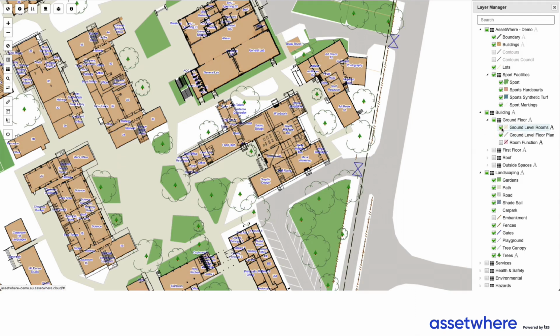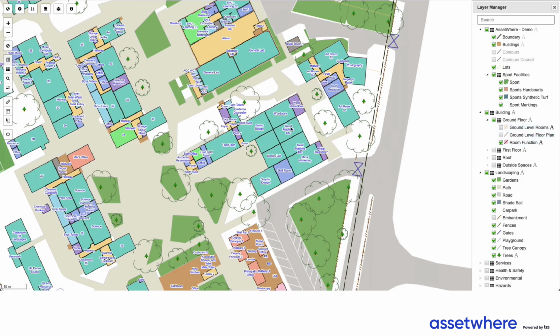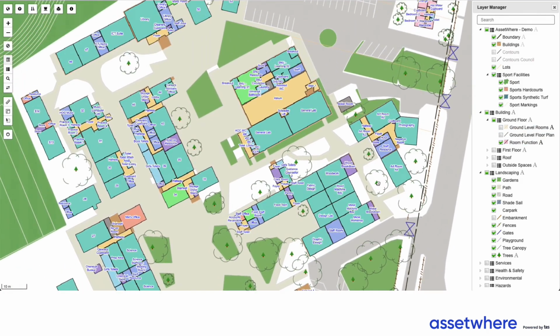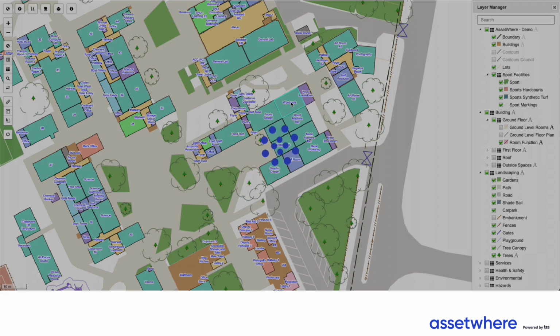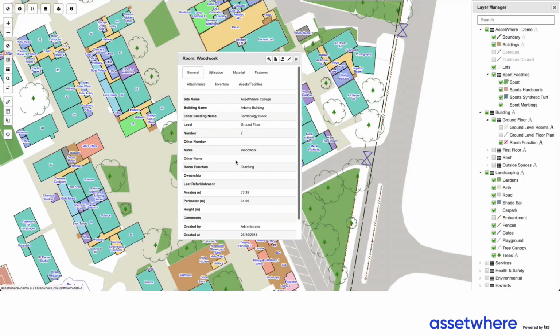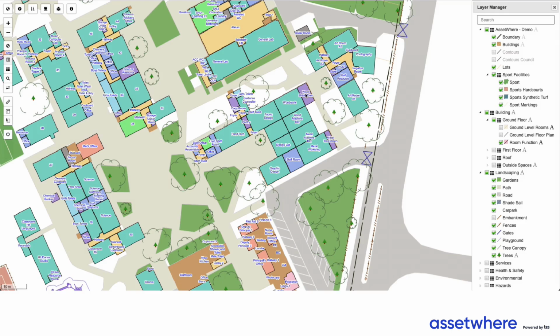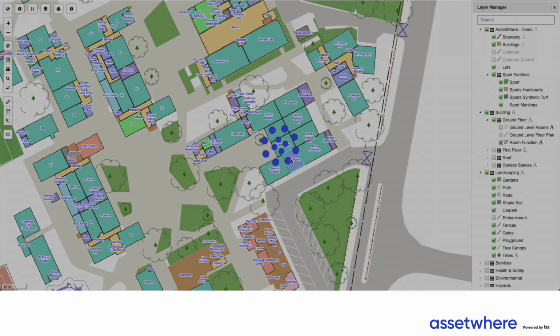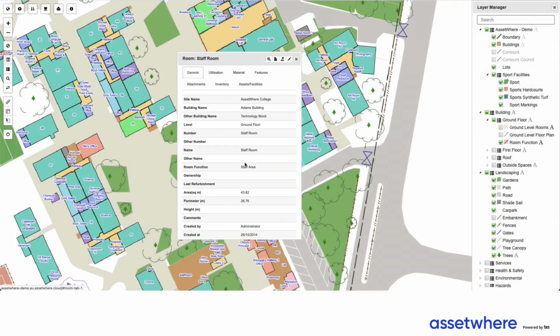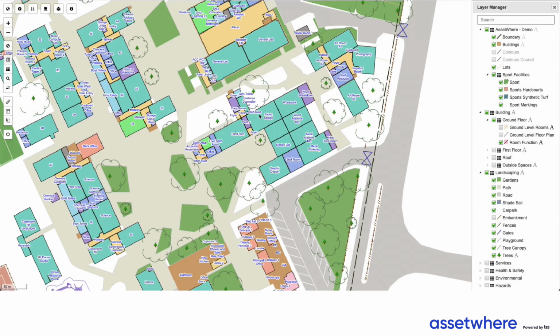So it gives me the room name. When I select room function, it adds this color overlay showing not only the room name, but the color coding for that type of room. So this aqua color, the room function is teaching. So you can see there's a lot of that aqua through the school. The wood breakdown is considered a storage area. And slightly lighter purple here, this is considered a staff teaching area.